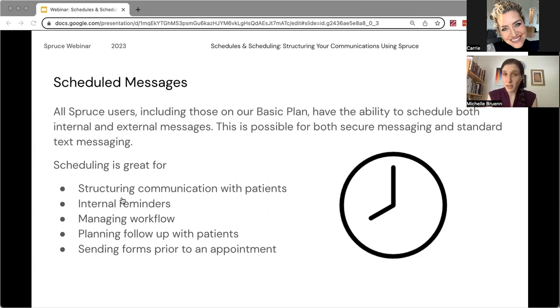If you are using secure messaging, hopefully you have encountered our Spruce Visits feature and have tried out sending those forms via secure messaging to your patients. This is really nice for having forms sent prior to an appointment and scheduling that in advance.